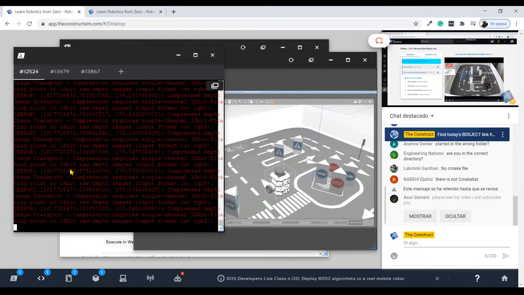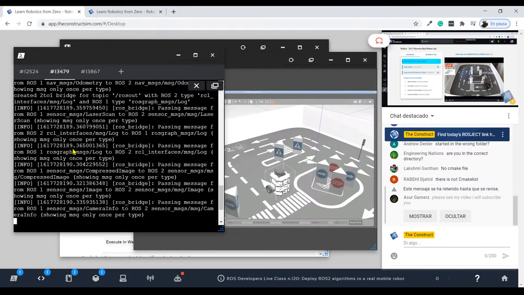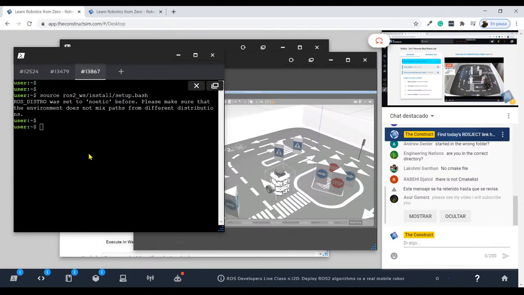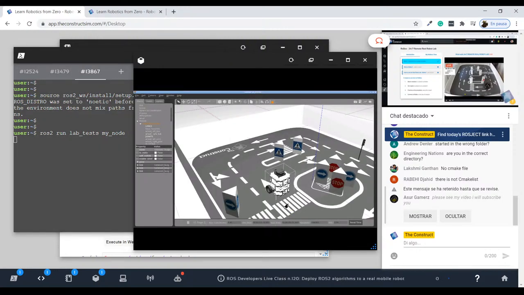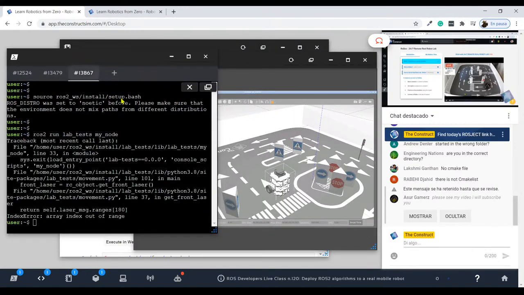So let's make sure that we have the simulation running here. We have the ROS1 bridge node running here. So let me run the program here. ros2 run lab tests my node. Let me execute here. And let's see how this works.